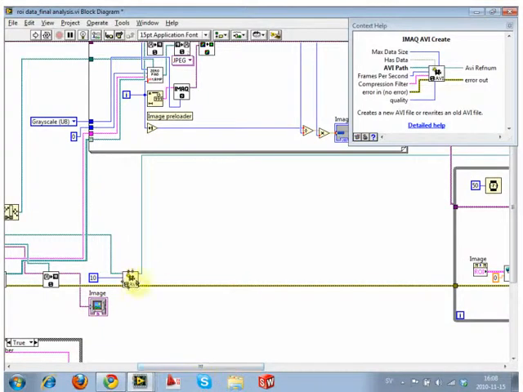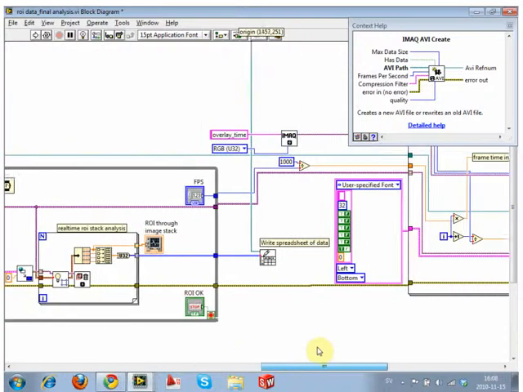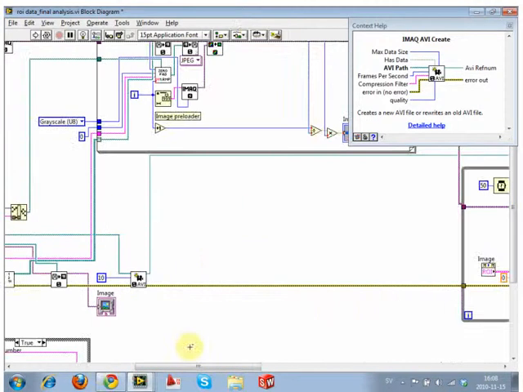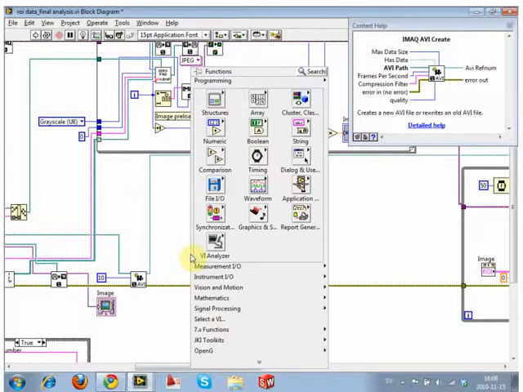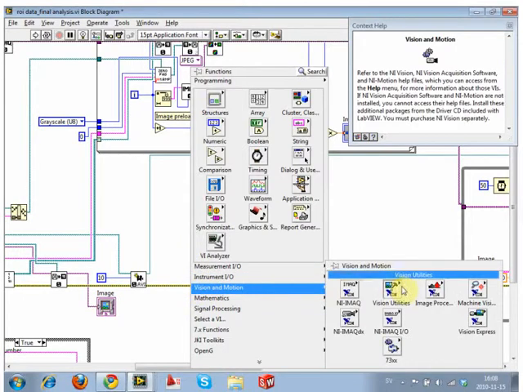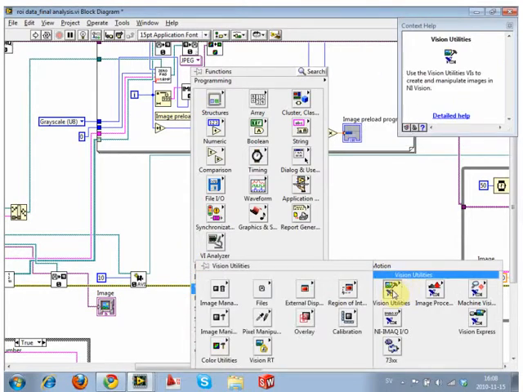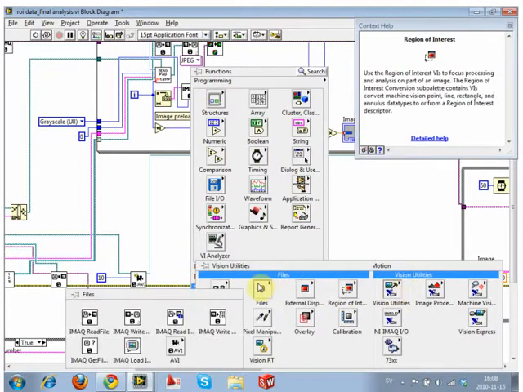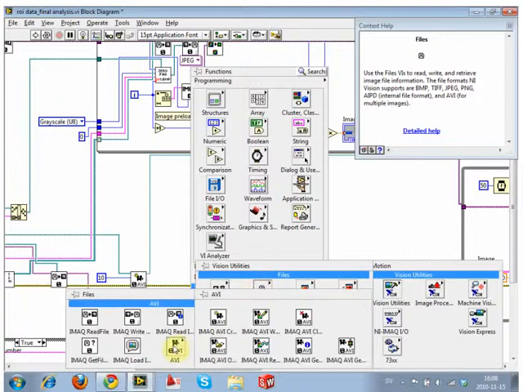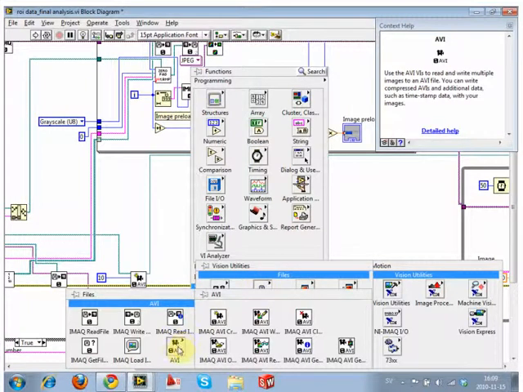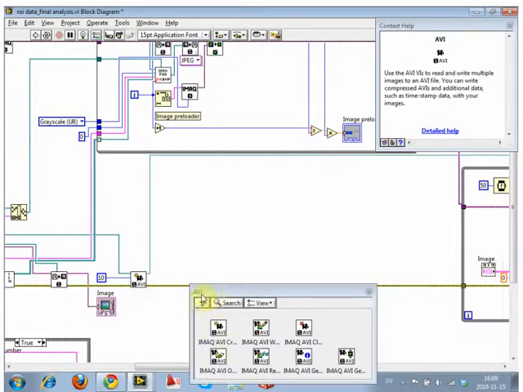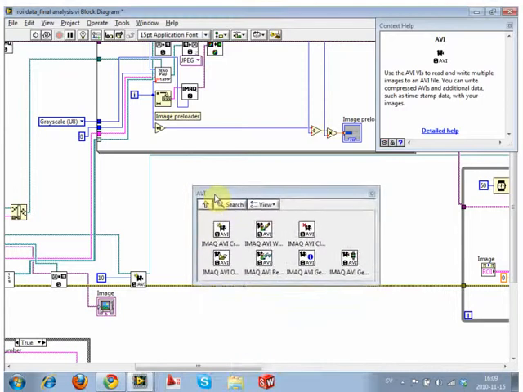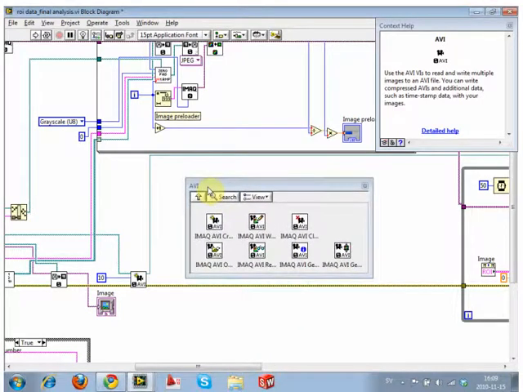If we follow the wire, well, let me put it right next to it. Where this is, if we go to Vision and Motion, go to Vision Utilities, go to Files, then we have a separate little button down here for AVIs. And it's put in 2 rows for a reason. This is your standard write row, this is your standard read row.